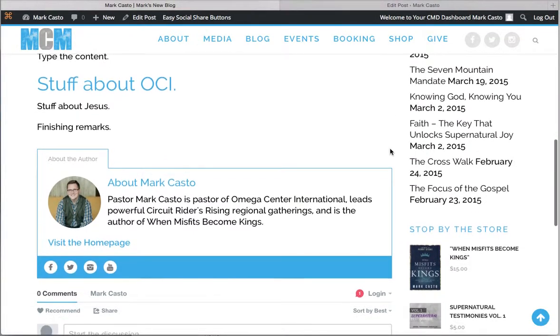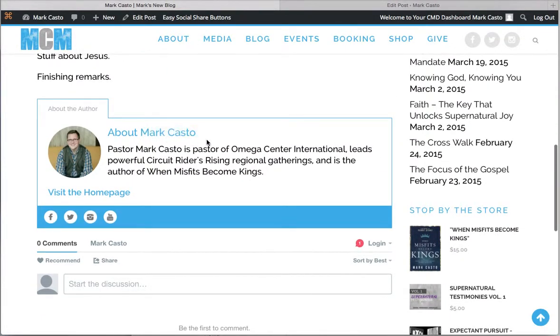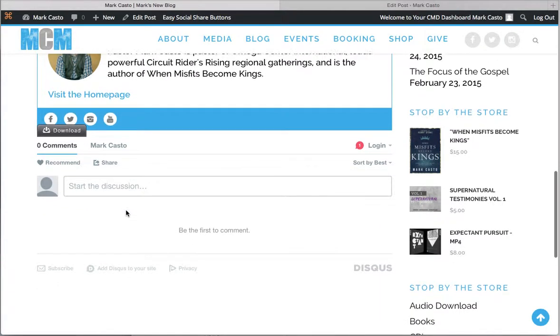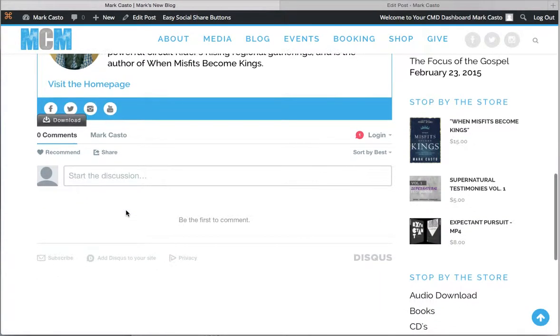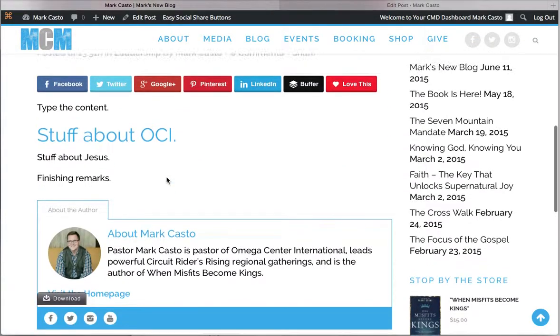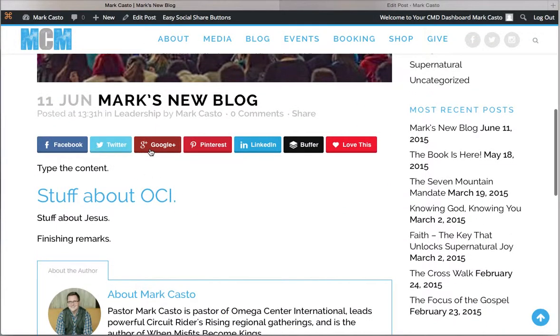And finally, at the end, we have the author section. So we have a little bit about page, visit the home page, social links, and then we use Disqus, excuse me, instead of the regular WordPress discussion or comment system. So people can comment on your blog post here, and then they can share it with these links right here.